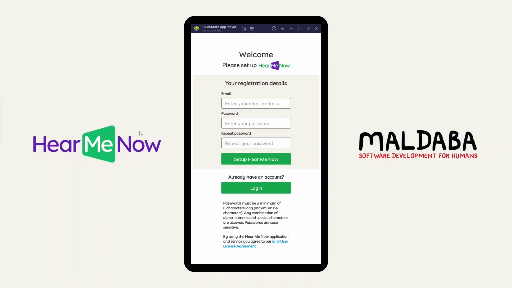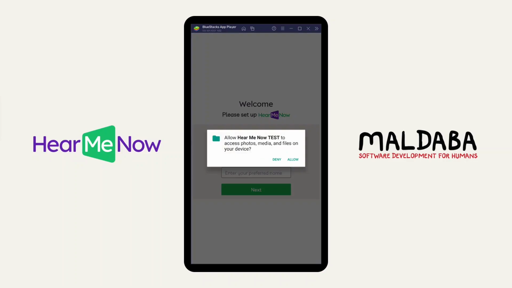I'll add some information here to start the registration process. Then press the Setup Hear Me Now button. You'll see a message asking you to allow access to images and other files on your device. To add pictures and other content types into the app, this needs to be agreed to, so I'll press Allow.